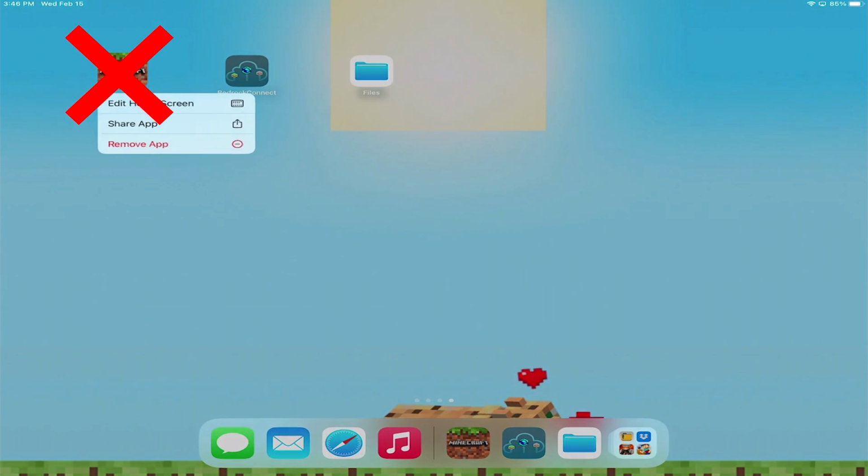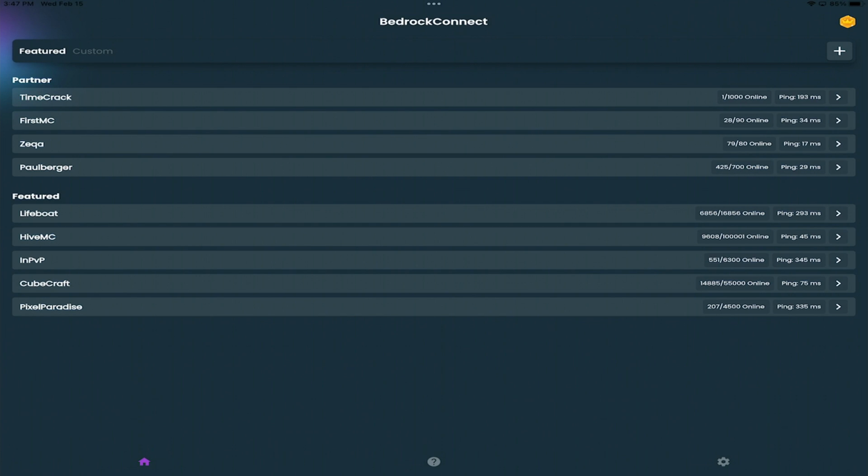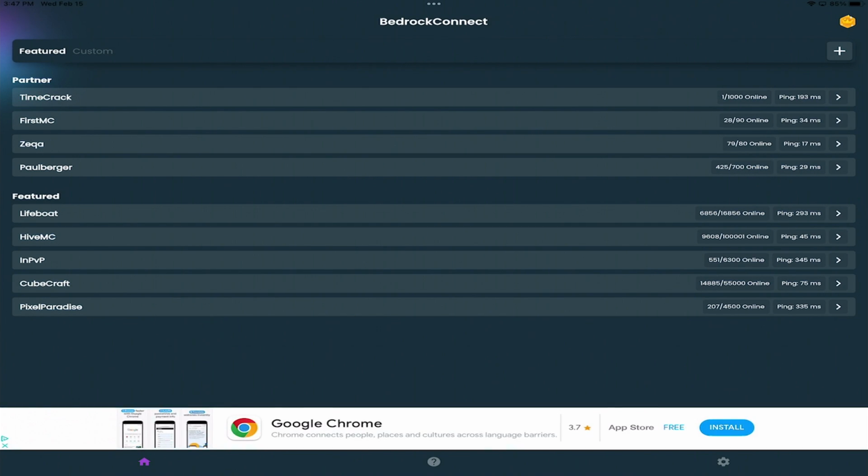You do not need Minecraft. You don't need to own Minecraft on iOS or Android for this to be possible. As long as you own Minecraft on Xbox, Switch, or PlayStation, this is going to work for you. First, you just want to open up the app. So this is Bedrock Connect. It's really simple and easy to use.